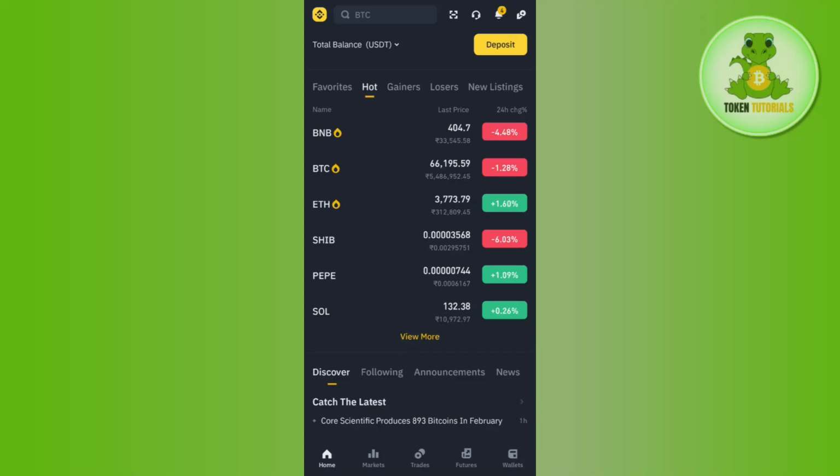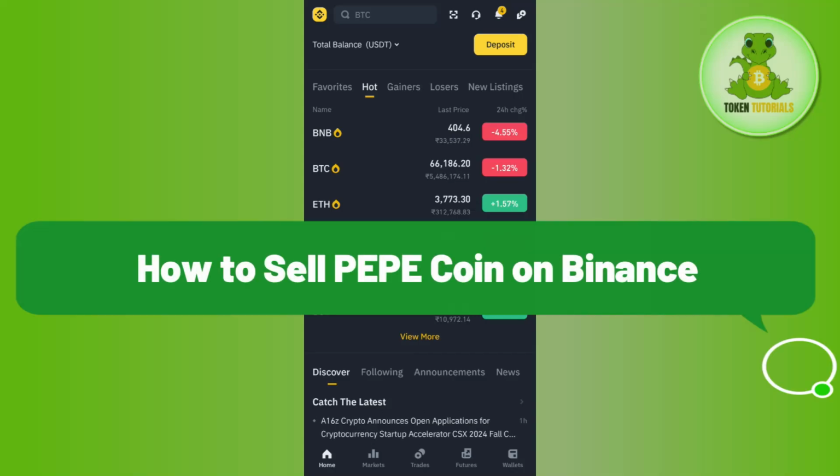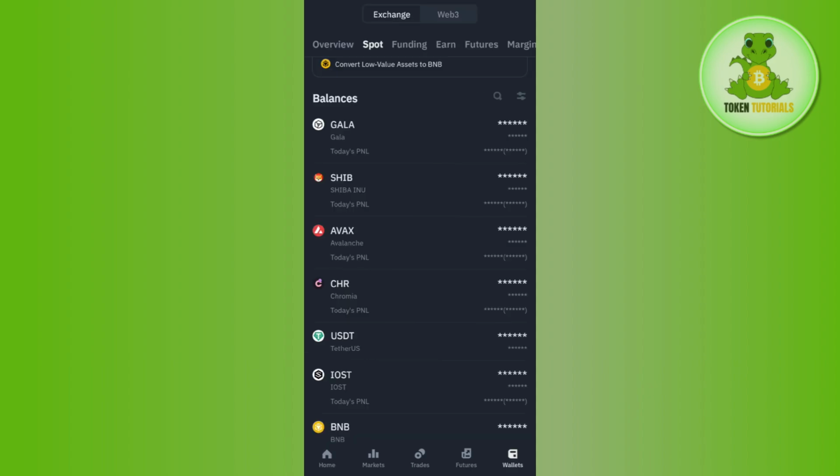Hello everyone, welcome back. In this video, I will show you how to sell PEPE coin on Binance. In order to do so, you first have to launch your Binance mobile application, then you just have to log in into your account. Now once you have successfully logged in, you need to tap on this wallets tab in the bottom right hand corner of the screen first, and then you need to tap on spot.